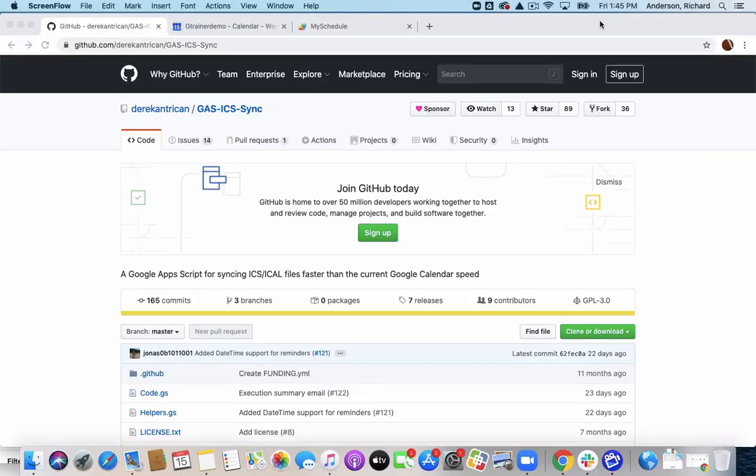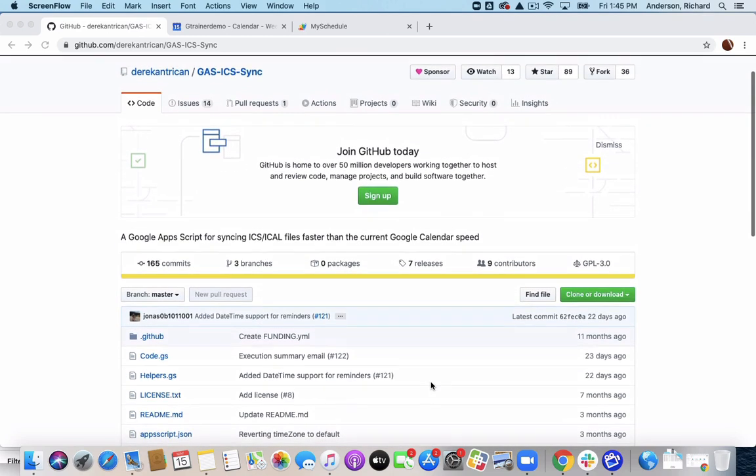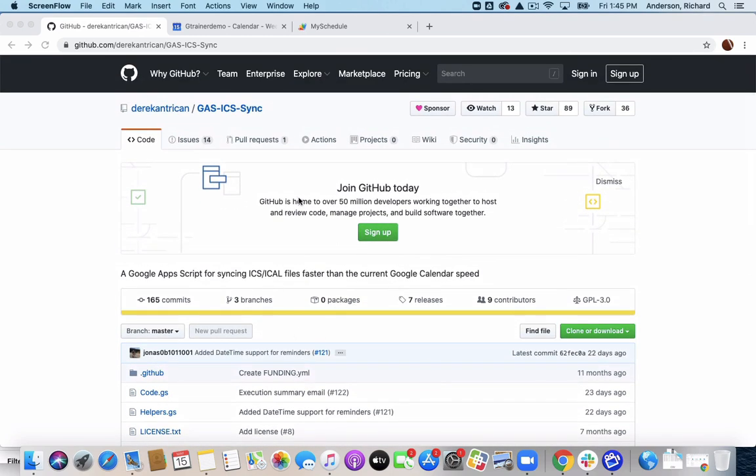Hi everyone, Richard here. I recently stumbled upon this amazing GitHub project that involves synchronizing a calendar feed with Google Calendar. So in this GitHub project, all of the code is essentially provided here. It's amazing. I definitely recommend checking it out.